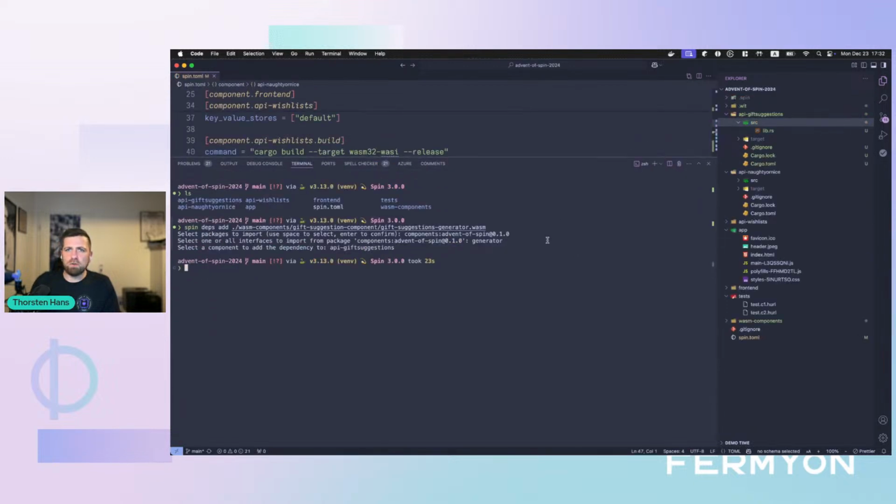Oh, we have to generate the bindings, right? Spin deps generate-bindings, language Rust, output. Okay, we have to specify the output. Oh, let's simply customize that. Gift suggestions, and this is gift suggestions as well.